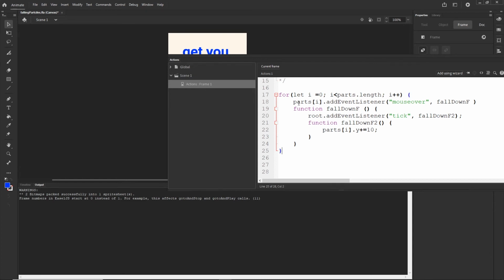Then in the for loop we have an event listener for all of the parts, and the event listener is mouseover. And in the event listener we are calling function fallDownF. Then we have the function fallDownF, and in that function we are calling another event listener, which is tick, which is fallDownF2. And then inside that we have the function, and there we are animating the parts.